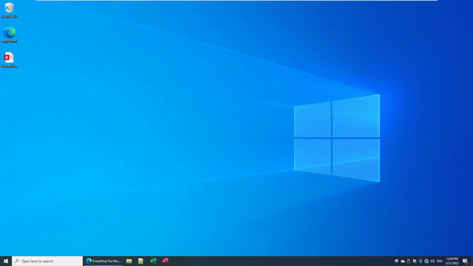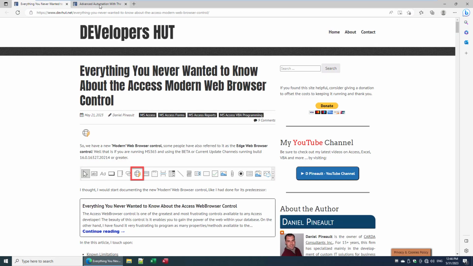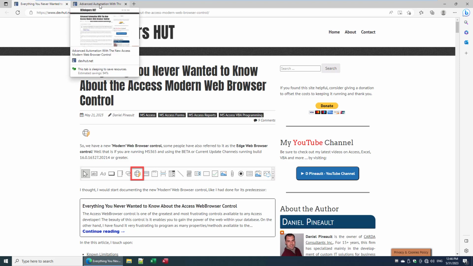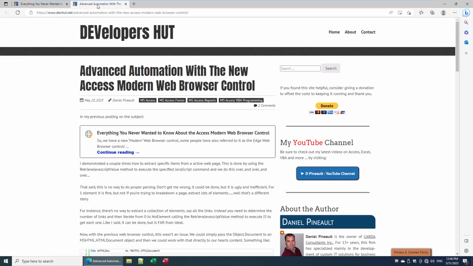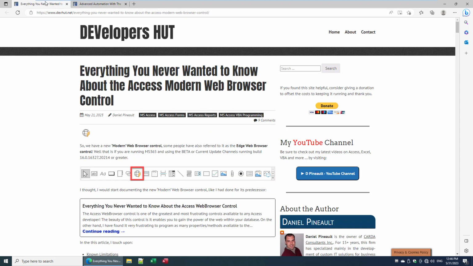Now, per the usual, I have articles on the subject. I'm going to touch upon two, but we're going to be cutting it down a bit. There's an issue with the new control, which is going to inhibit me being able to demonstrate everything I'd like to demonstrate today. So I'll have to come back at a later date with a second video to fill in the gaps once Microsoft solves the problem. But as you can see, I have one on advanced automation, and the one we're really going to concentrate on today is this one here.